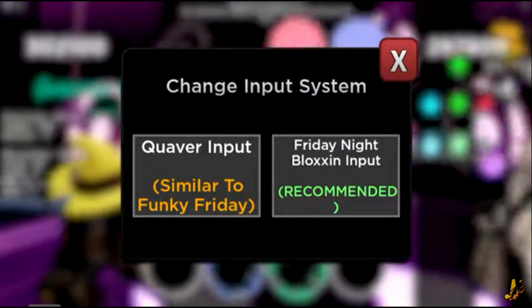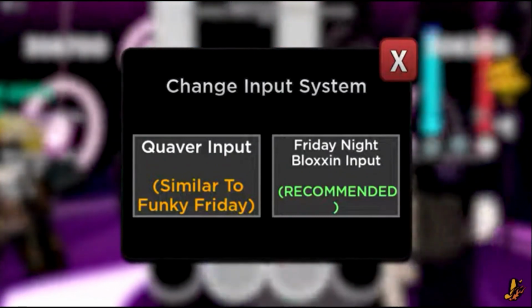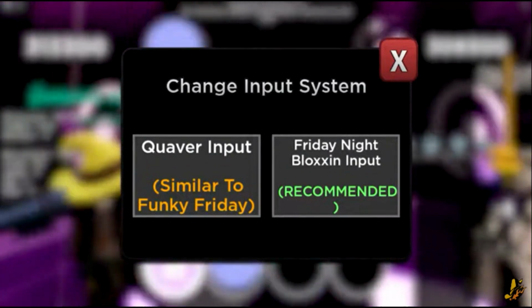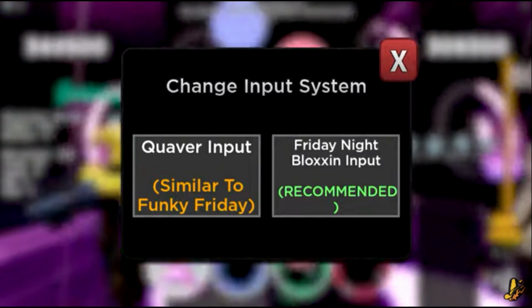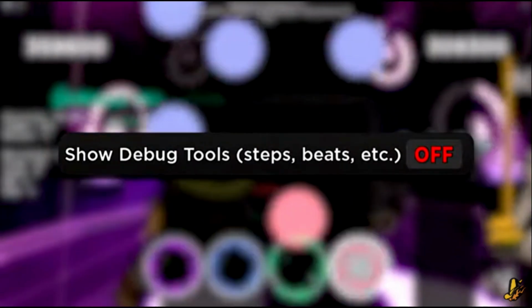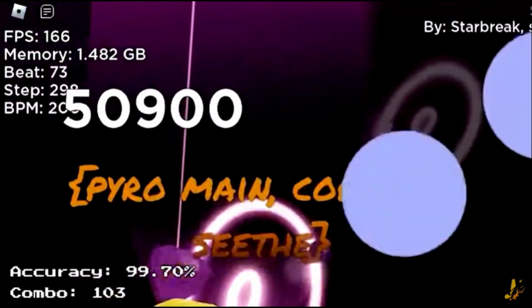Advanced settings. Change input system. You can choose between two different input systems. Blooxin's, which is the default, and Quaver input, which is similar to Funky Friday's. I personally prefer using Blooxin's, but it's up to you. Show debug tools. Shows off some information about the chart itself.